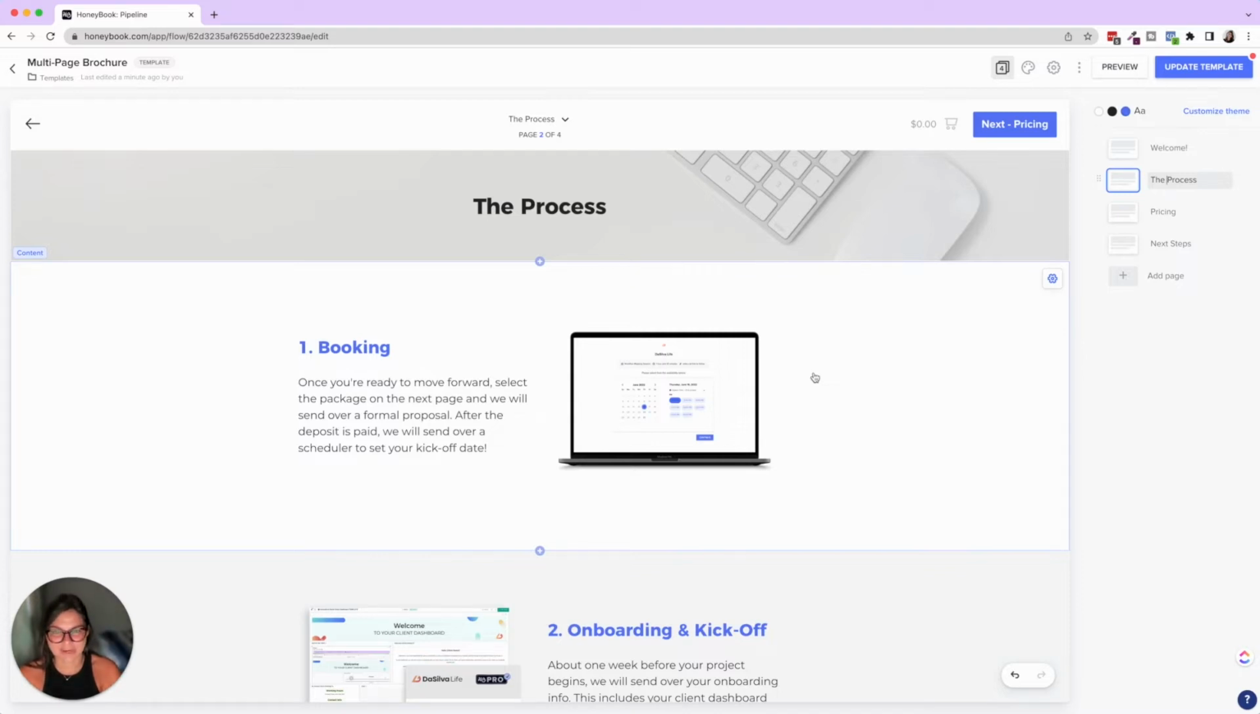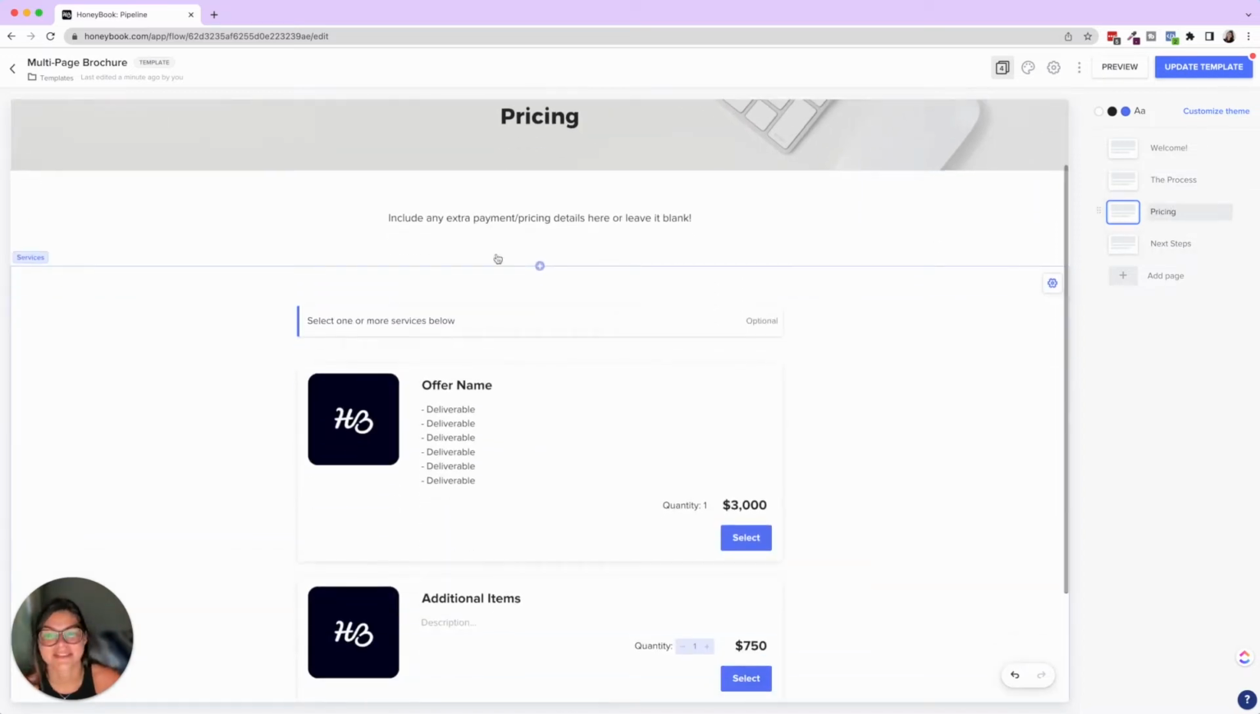And through this process, you're totally elevating your client experience and making them be like, wow, this person is organized. It's going to be so easy to work with them. So you are impressing them out the gate, especially if you upload this into an automation and they're getting it automatically. Super impressive. Then we can move on to pricing, where we're able to add a service block.